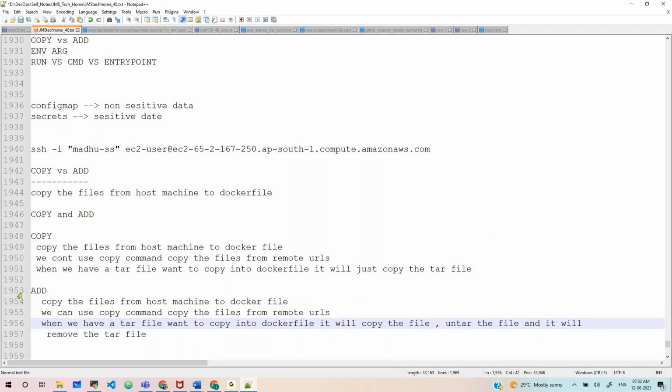Understand, right? Let's do hands on with all these things. How do you use copy from host machine to Dockerfile, and add from a remote URL, and how it will work while copying tar files. We will do all these scenarios. Okay, it's clear, guys? Understand the three scenarios, when we use copy and when we use add. This is the main difference.